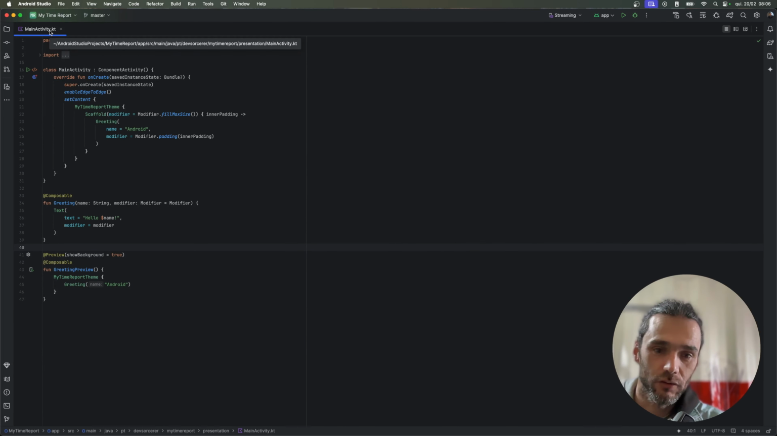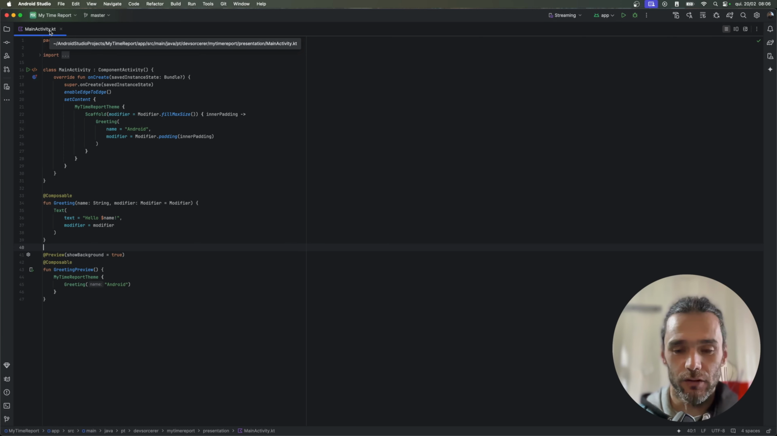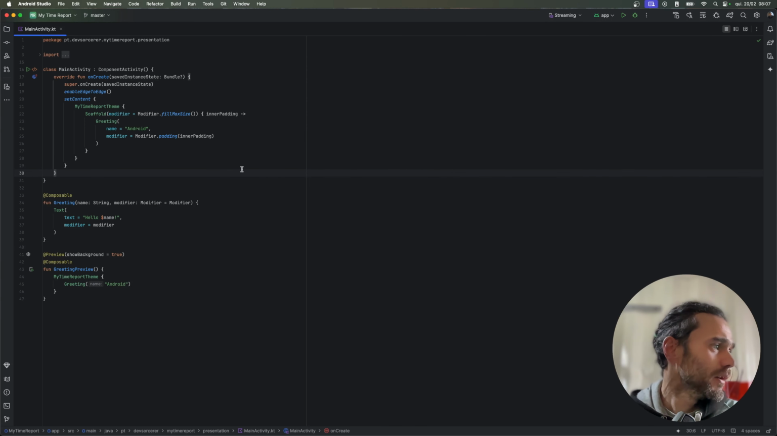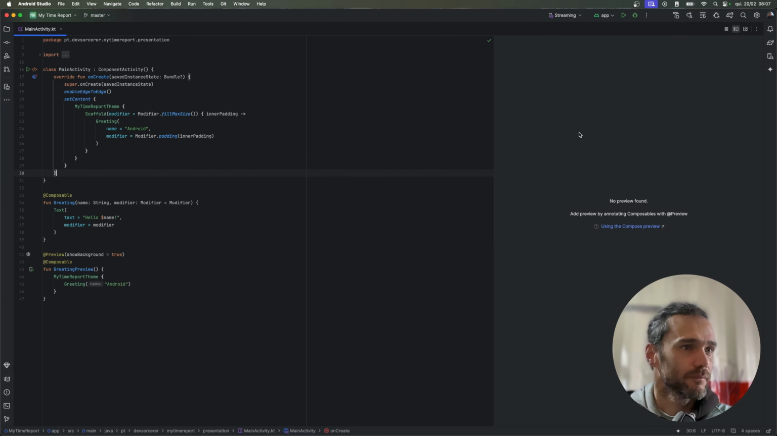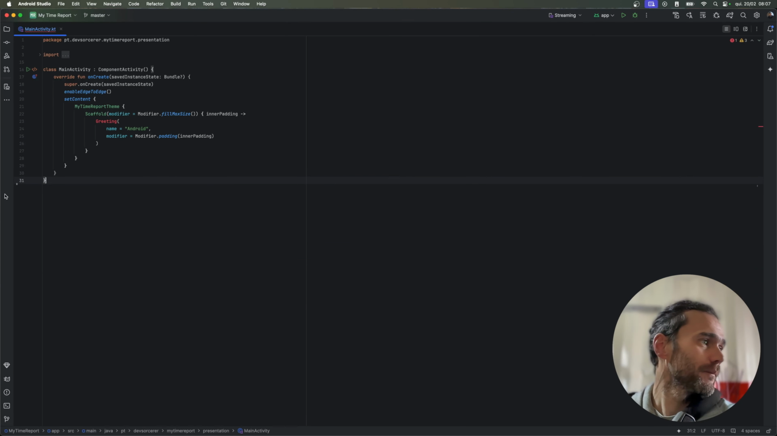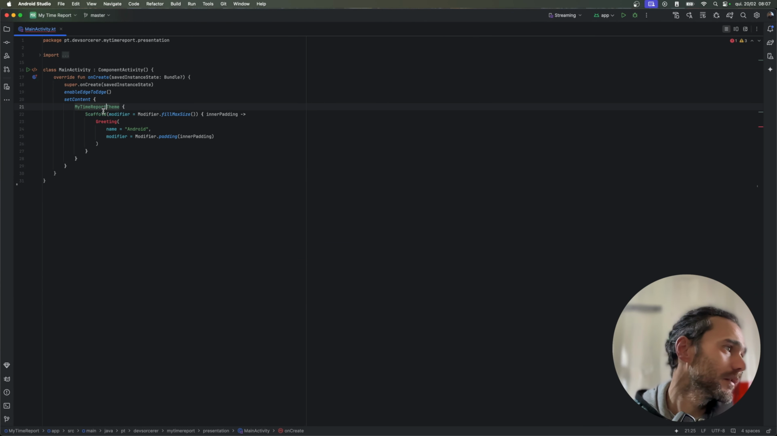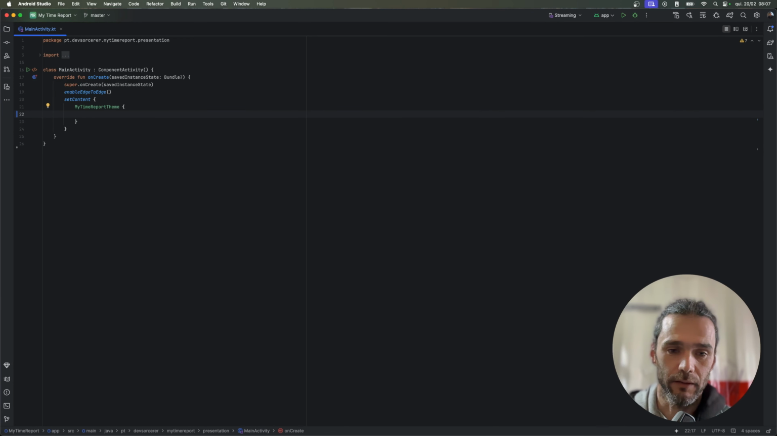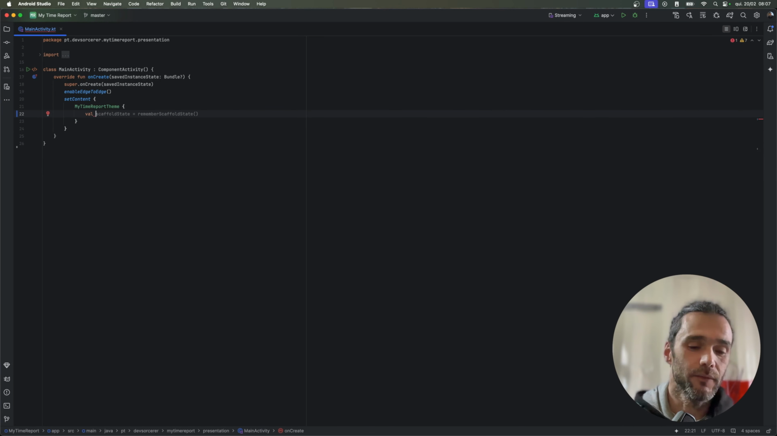To do this, use the shortcut Shift Command O to open it and filter all the files in your project. So in here, let's remove all of these. And in my theme, in here, let's create a nav controller.